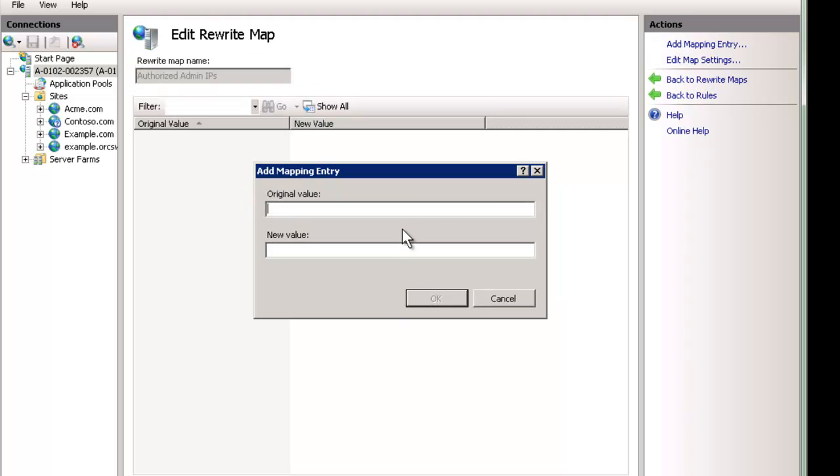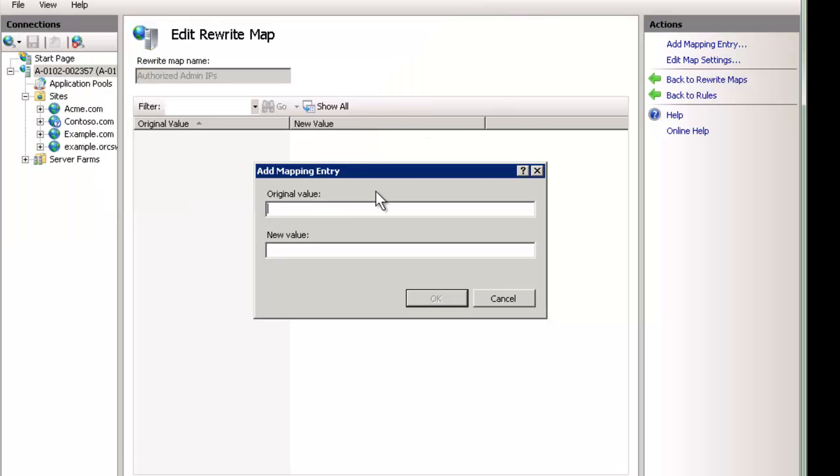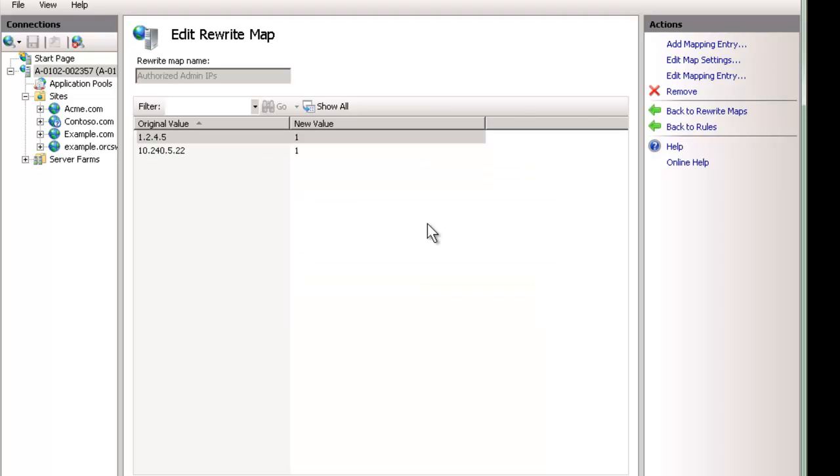So let's say an authorized one would be, well, that's my own IP, 10.240.5.22. So let's give it permission. And we're going to just say a new value of 1 is all we need to put a condition on it. And again, we can pretend that there's a lot more addresses here.